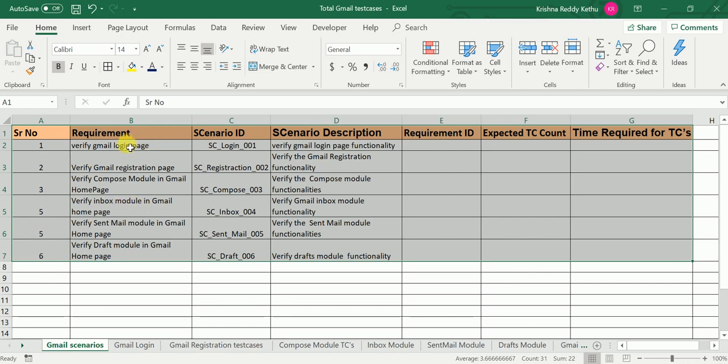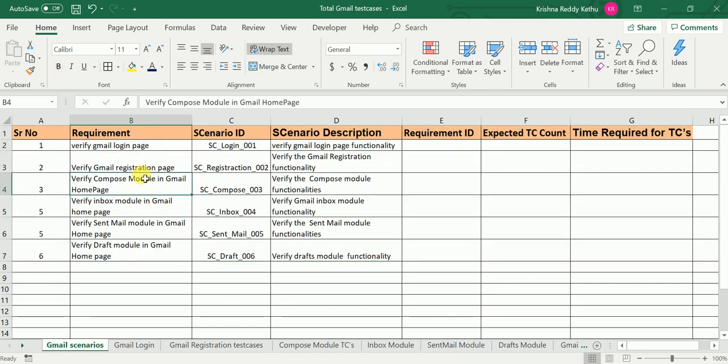Since it is Gmail, you are already aware of Gmail, we use it every day in daily life. So Gmail login page, one scenario. Gmail registration page, one scenario. Home page, one scenario. And this is Gmail home page, this is another scenario. Inbox, this is the inbox scenario. Sent module, one scenario. Draft module, one scenario. So now you understood that a scenario is a high level verification point. Verify the Gmail login page is a high level.